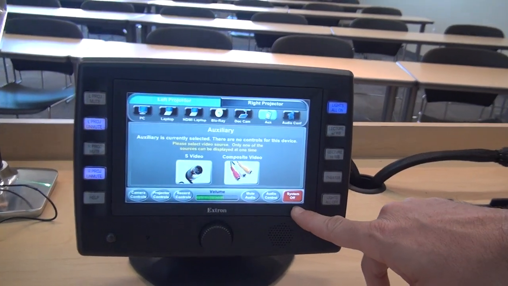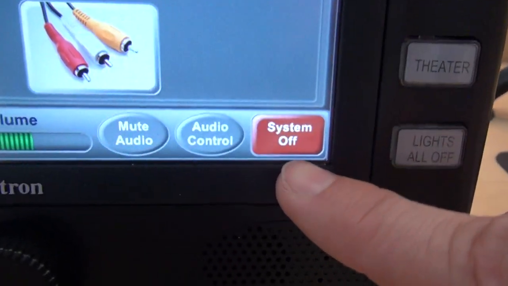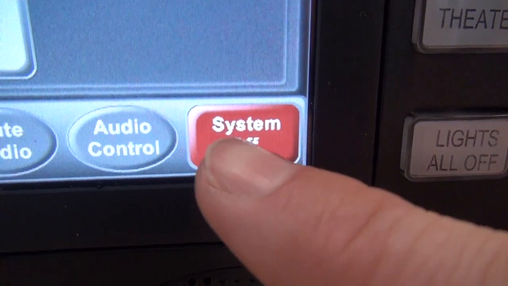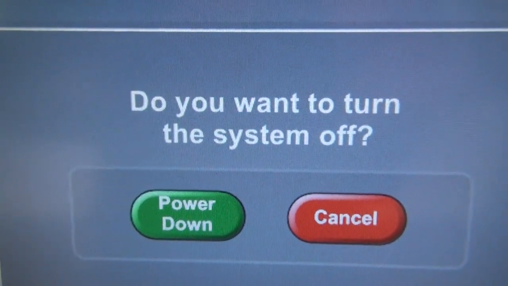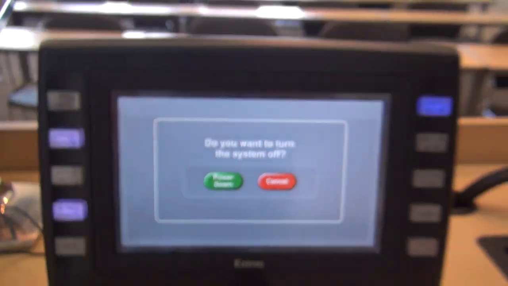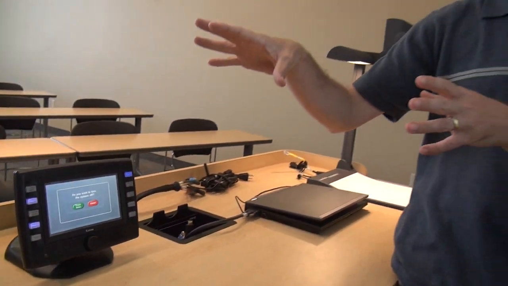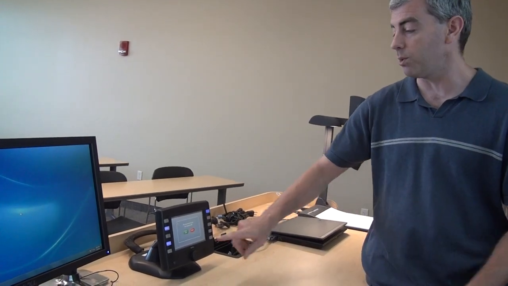And the last button I'll mention is that on the bottom right, we have a button labeled System Off. When I press the System Off button, it gives me a little question. Am I sure that I want to turn it off? If I hit the power down button, it's going to shut down both the projectors, which is very important so that we save the life of the projector bulbs. It's also going to raise the screen up and it'll get us back into the mode that we had when we came into the room.